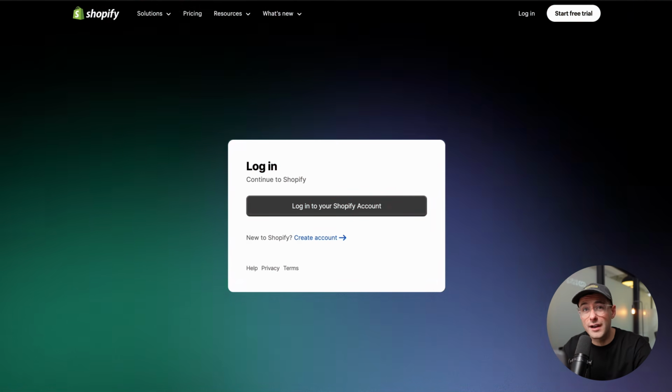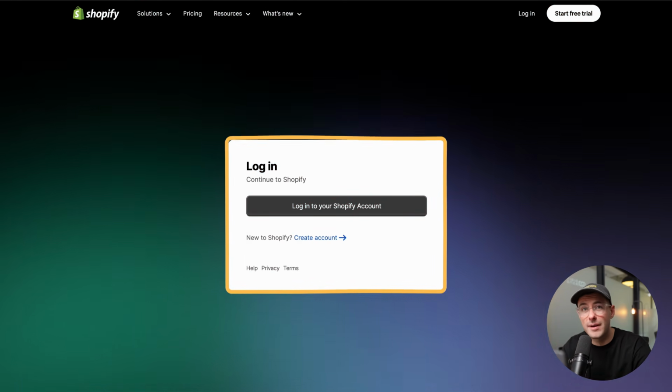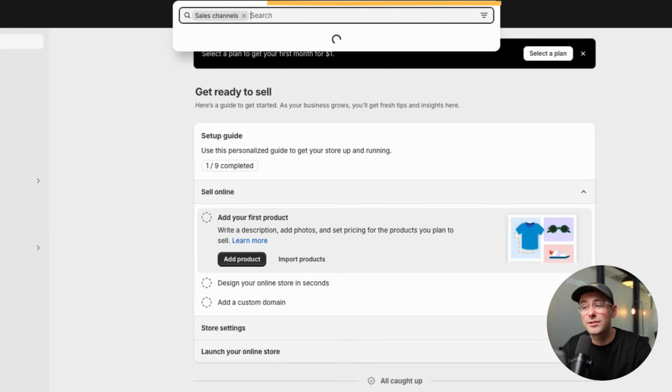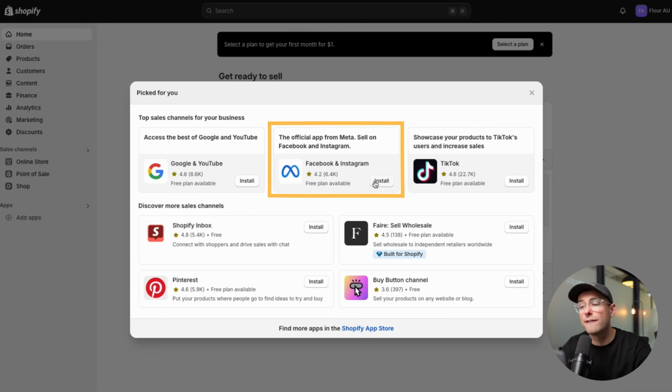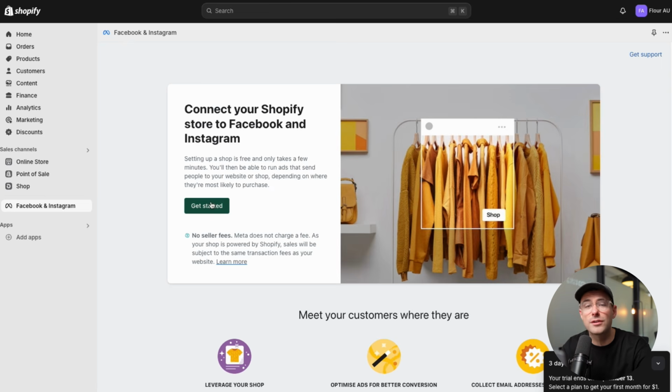Let's start with Shopify. Number 1, log into your Shopify admin panel. Number 2, go to Sales Channel section. Number 3, look for Facebook and Instagram in the list and click on it. You can also view it under all recommended sales channels. Number 4, click install and follow the prompts to connect your Shopify store to Facebook.